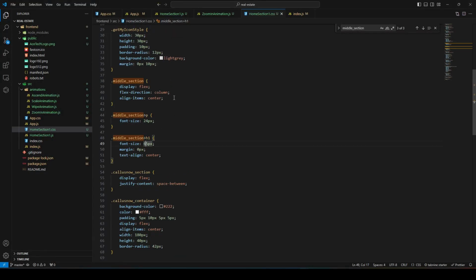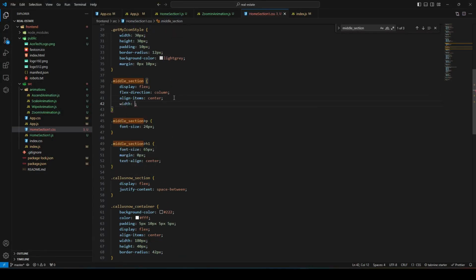Let's give it a width of 350px. Too small. Okay, let's give it in percentage instead. Too small, sorry. Let's go ahead and add 65% of the screen.